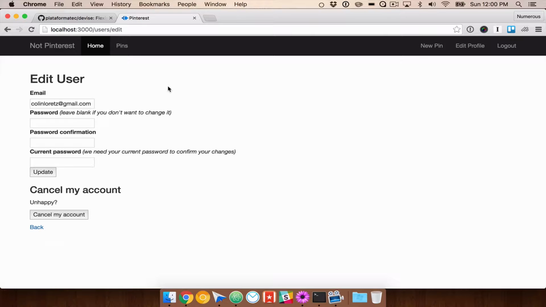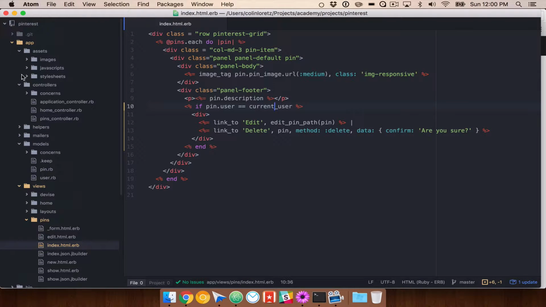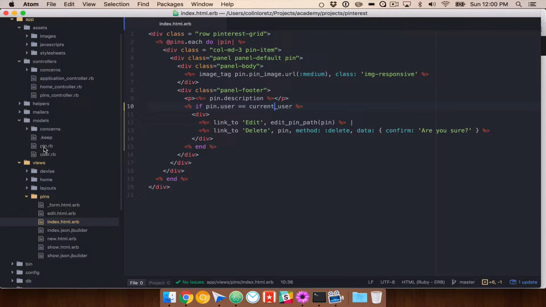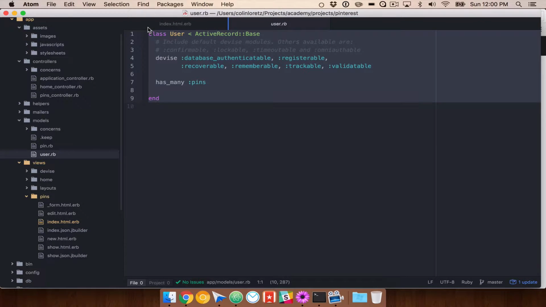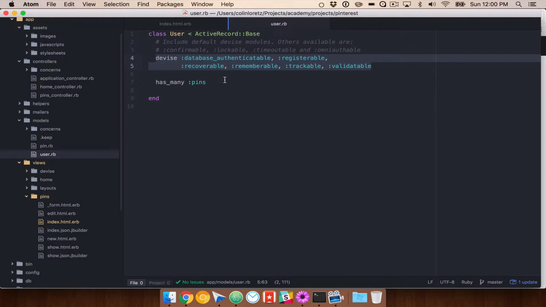So the first thing we want to do is generate a migration. We already have a user model. If we go open our models here, we have a pin model and a user model. If we open users, you'll see that it's pretty basic here. We've got our Devise information and our active record association for our pins. But what we want to do is add something to this.